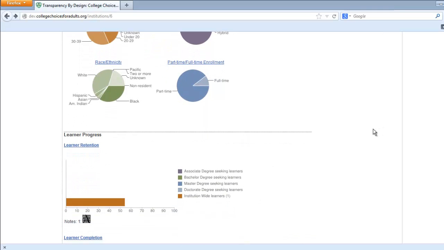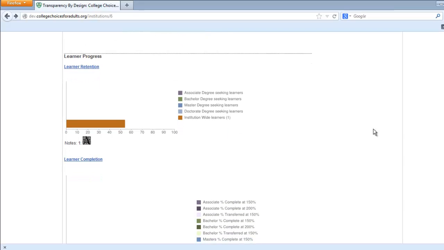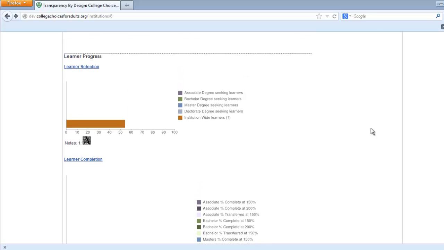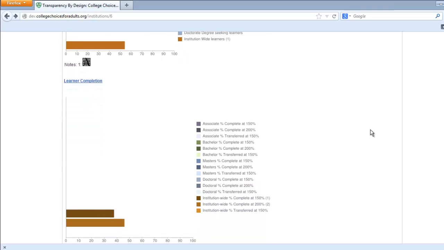Next, a key component of the site is the ability for visitors to review the Learner Progress Report, featuring statistics on learner retention and learner completion. What is important to note about the learner progress metrics is that while they are based on the federal guidelines for reporting graduation and retention rates, learner progress expands the definition of the learner cohort to include part-time and transfer-in students, in addition to full-time, first-time students. The purpose of this was to be more reflective of the experience of adult learners.